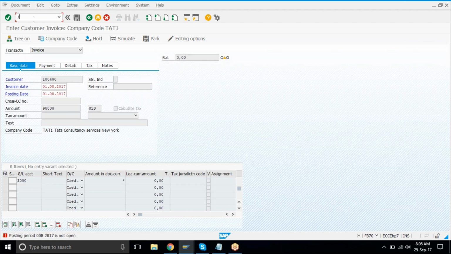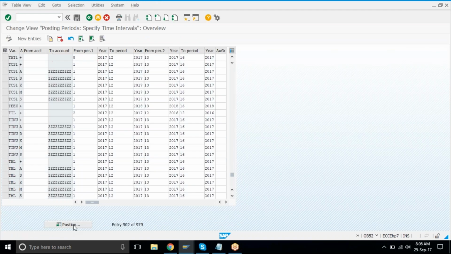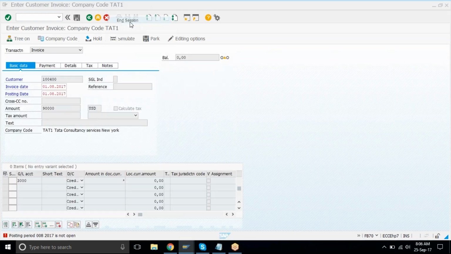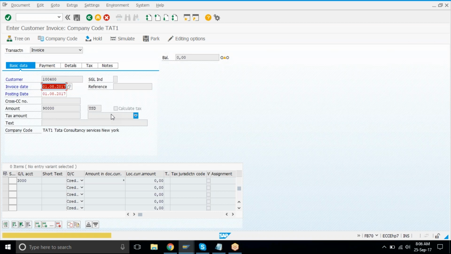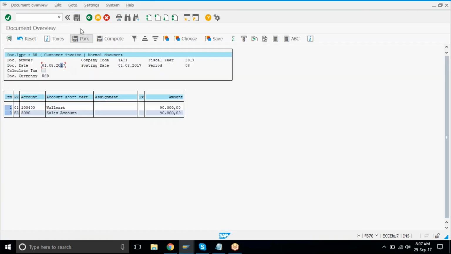Okay. I'll open the period quickly. OB52. T81 8 to 12. Okay, fine. Posted. Say it's in back date. Posting date as well as document date, both are the same. Posted.